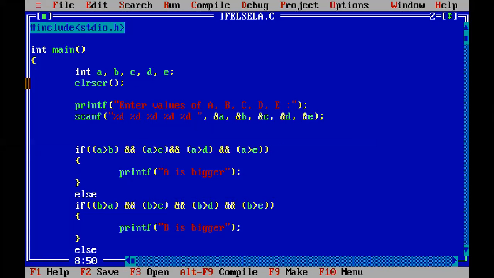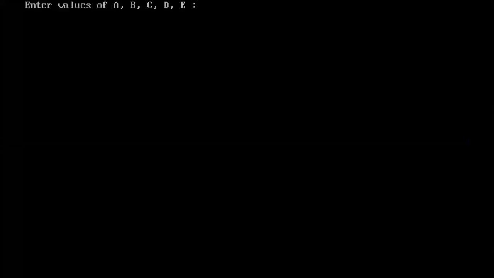So this is how you take user inputs. I have combined the values into statements only. That means you are asked to enter the values of A, B, C, D, and E. Now you enter, say A is 4, B is 2, C is 8, D is 1, and E is 9. E is the bigger. As you can see, 4, 2, 8, 1, and 9. Out of this, 9 is the biggest, so E is the bigger.